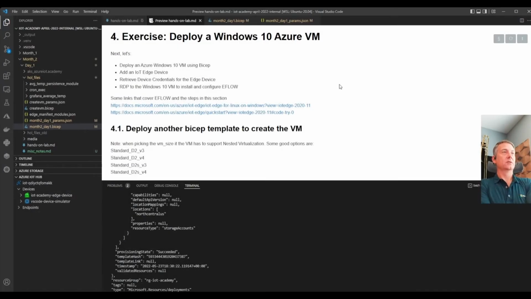Exercise 4, deploying a Windows 10 Azure VM. So in this section, we are going to be deploying an Azure Windows 10 VM using Bicep.